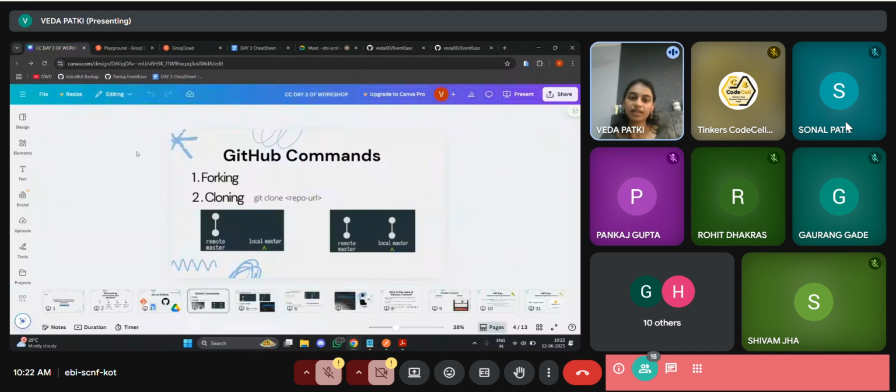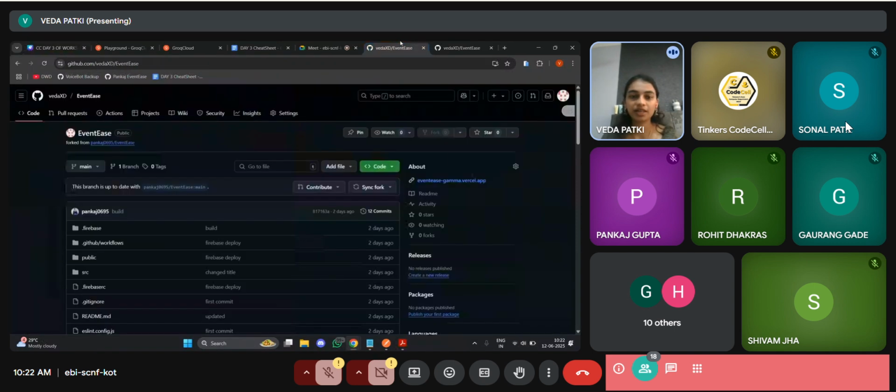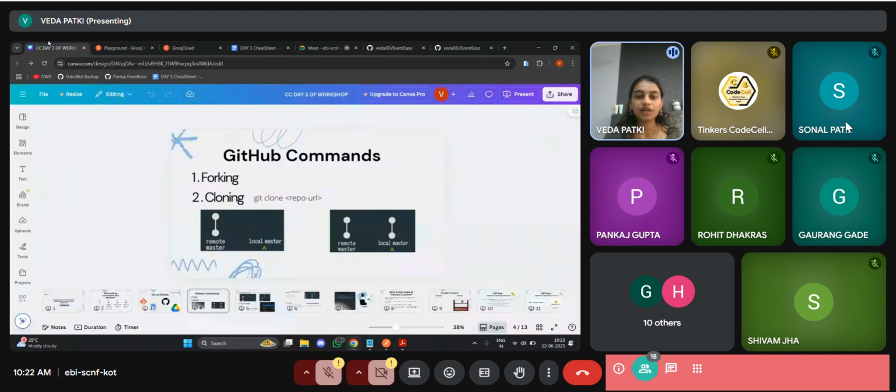Fork basically करता क्या है? जैसे किसी और का project है, it creates a copy of that project on my own GitHub. As you can see, मेरे इस पे eventees आ गया, which is forked from Pankaj. So now the next step is cloning. तो क्लोनिंग क्या होता है? अभी मेरे GitHub पे एक GitHub repository तो आ गया, right?